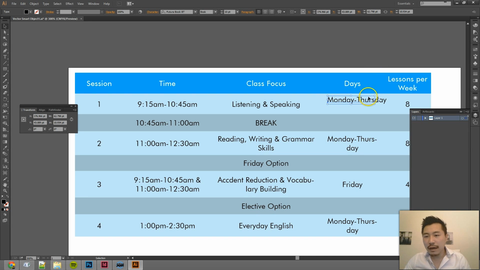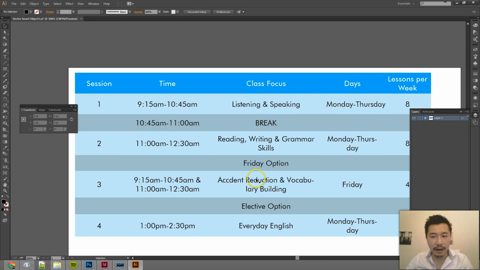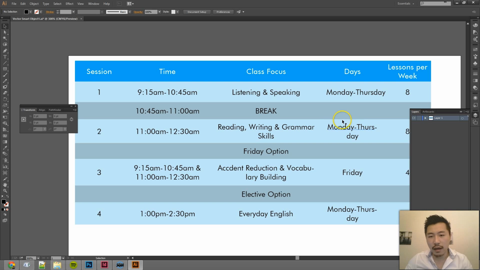Now, if you have, let's say, only a couple of changes, then it is probably easier if you just go in here and edit it this way. But if you have, let's say, more than just a couple of changes, it might be easier to go back to the InDesign and change it through there and then copy it back.